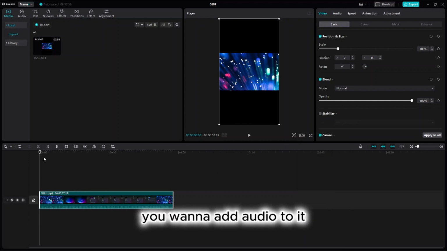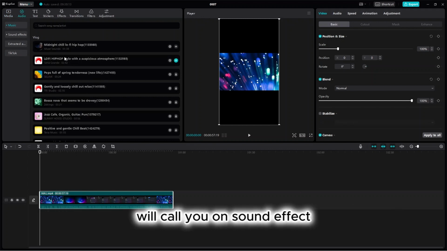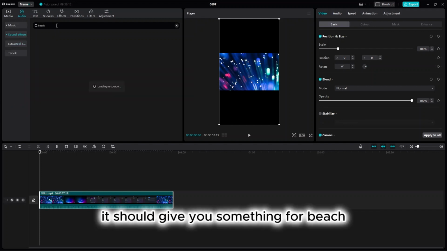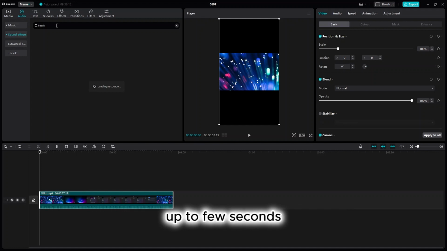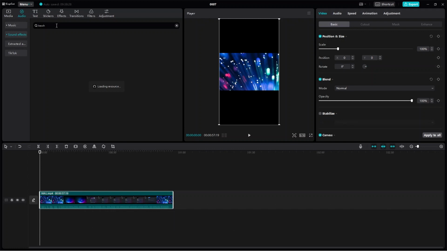You want to add audio to it. Come to audio, and you will see all of this information on different audio. If you want a sound effect, like clap, wave, sound wave, or beach. So if you say beach, and you press enter, it should give you something for beach after a few seconds. Let's wait and see what we're going to have on this. It's taking too long.